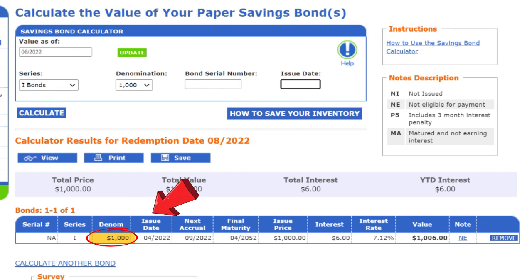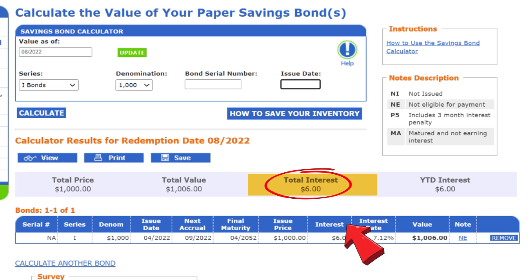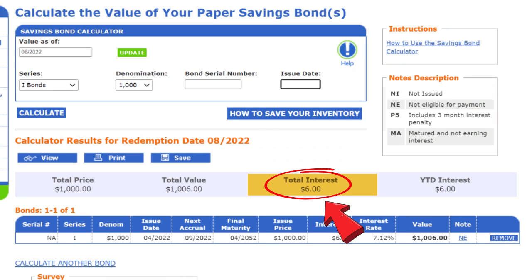If I had bought $1,000 of I-bonds in April 2022, and I want to see what my interest earned in August 2022 is, it's a whopping $6. Now, if I had bought $10,000 of I-bonds, which many of you know I did, I just multiplied the $6 earned on $1,000 of I-bonds by 10. And that's the interest that I'll see appear in my Treasury Direct account in August 2022, $60.